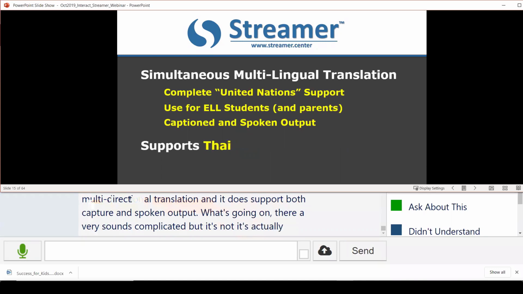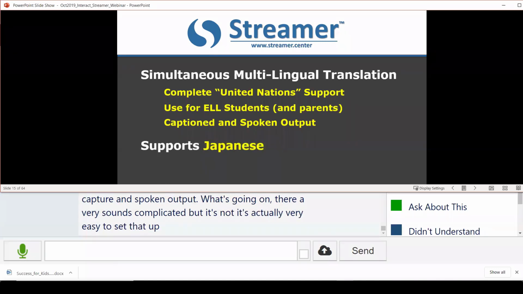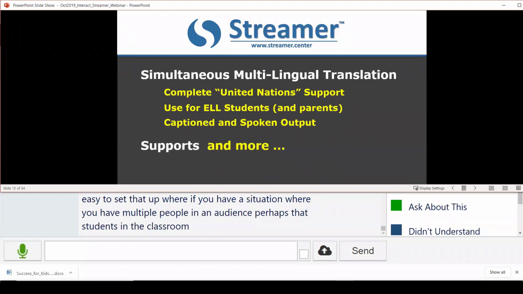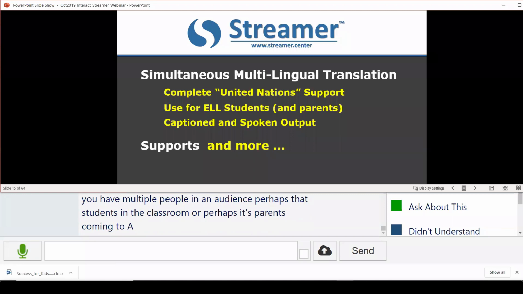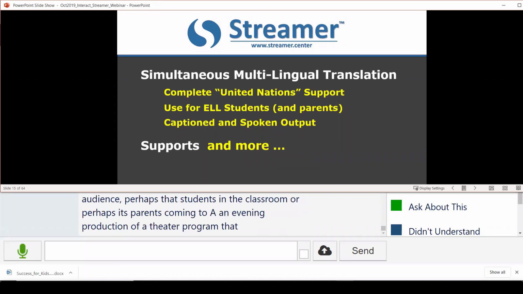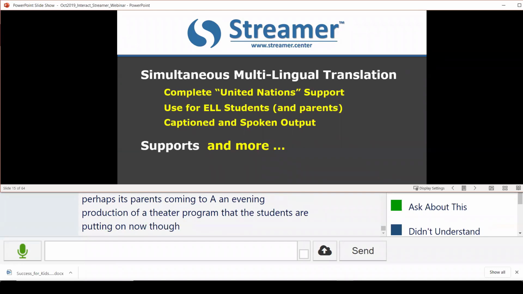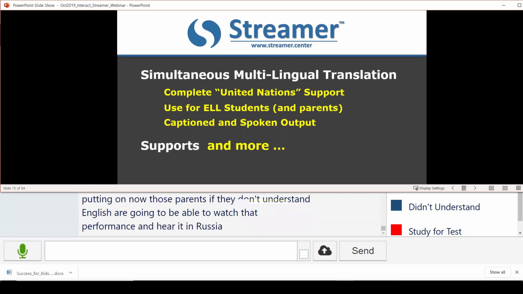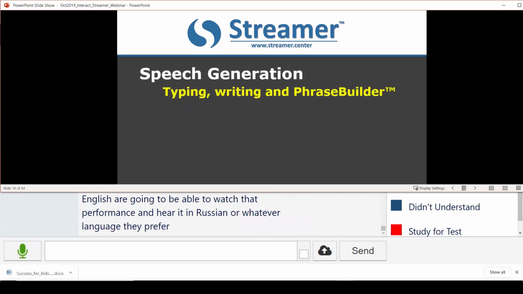It's actually very easy to set that up, where if you have a situation where you have multiple people in an audience, perhaps that's students in the classroom, or perhaps it's parents coming to an evening production of a theater program that the students are putting on. Now those parents, if they don't understand English, are going to be able to watch that performance and hear it in Russian or whatever language they prefer. Kind of nice.